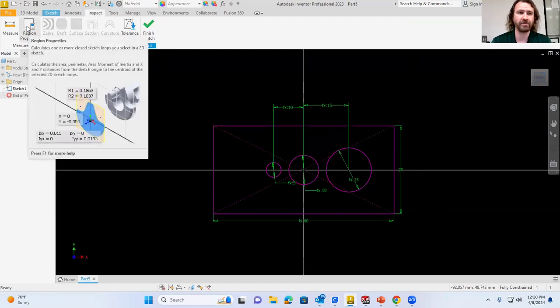So the region property calculates one or more closed sketch loops that you select in a 2D sketch. It calculates the area, perimeter, area moment of inertia. It calculates a bunch of different things for you, and some more advanced than others. But the main things to be concerned about and to use this for, especially with Autodesk user certification, is to know how to find the area or the perimeter of a closed loop, right?